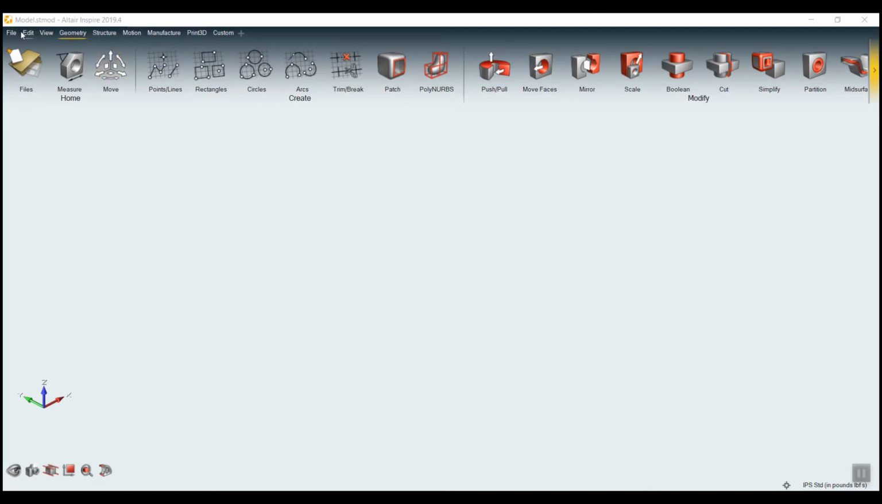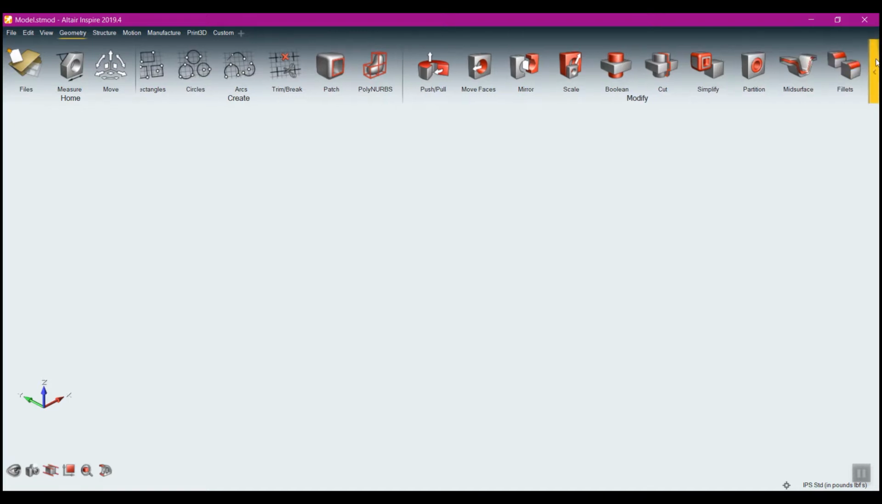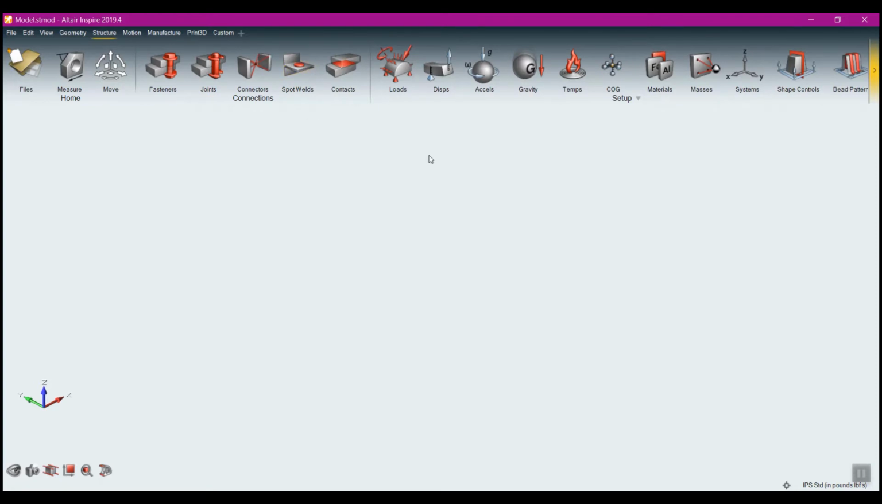So along here and along the top, we've got our general topics. So geometry, you can see I'm in geometry, the little yellow line underneath it. And that's going to open up all of this functionality that deals specifically with geometry. So our development, our creation of geometry within Inspire, and we'll have a video on how to go about doing that, to geometry manipulation. The next one over, we of course have structure. Structure is where we're going to have all of the tools that are necessary to set up an analysis or an optimization.